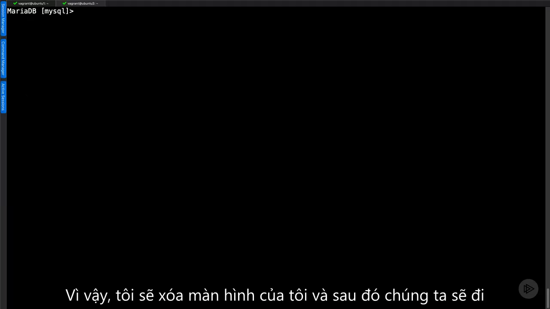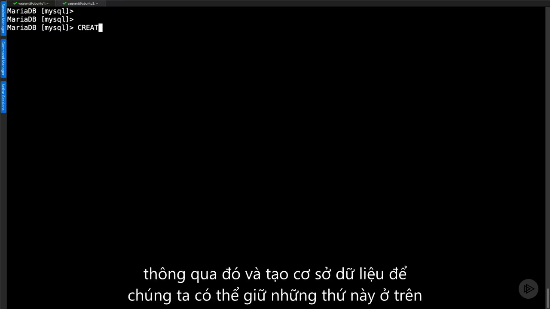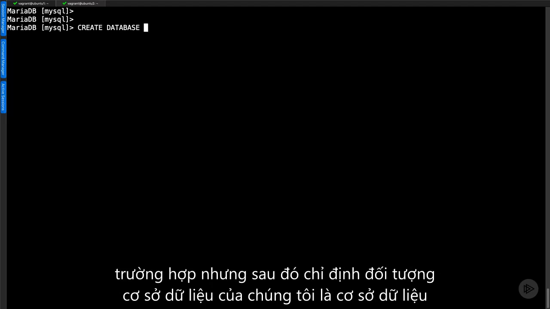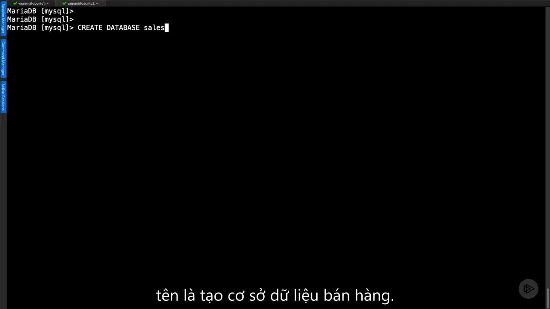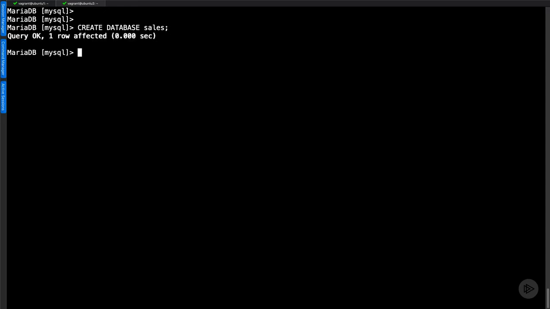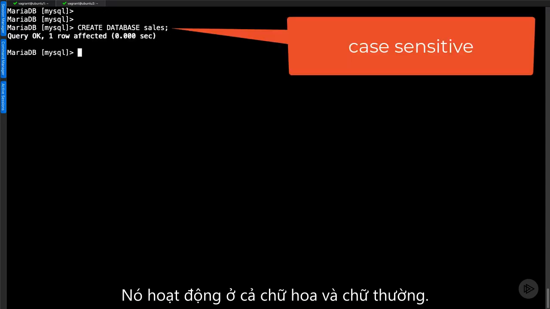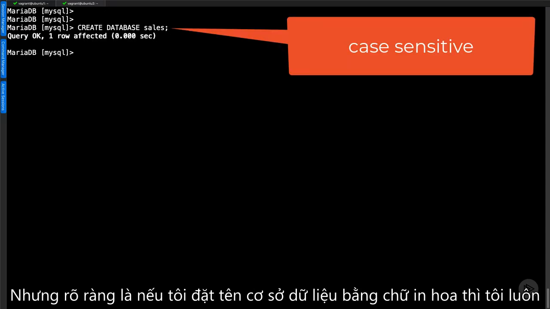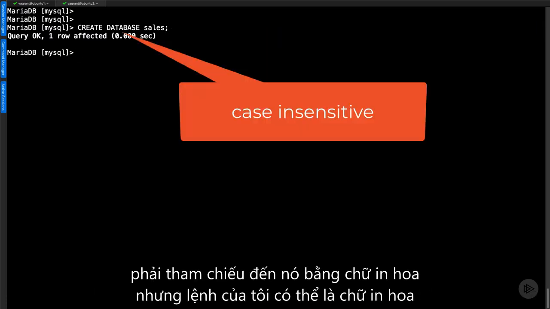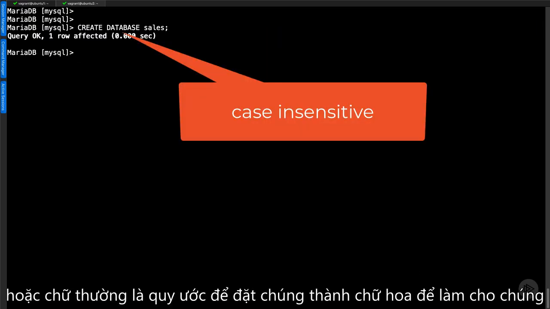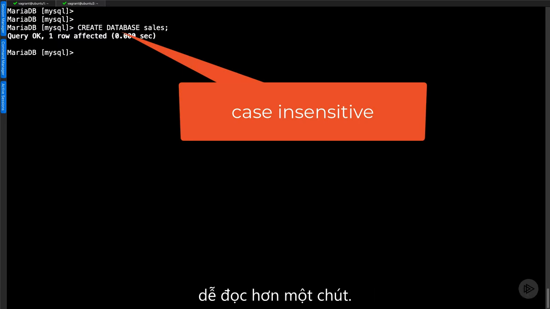So I'm going to clear my screen. And then we're going to create a database. We can keep these in uppercase, but then specify our database object, being the database name, as CREATE DATABASE sales. It works in uppercase or lowercase, but obviously if I put the name of the database in uppercase, I always have to refer to it in uppercase. But my commands can be in uppercase or lowercase. It's the convention to put them in uppercase to make them a little bit more readable.